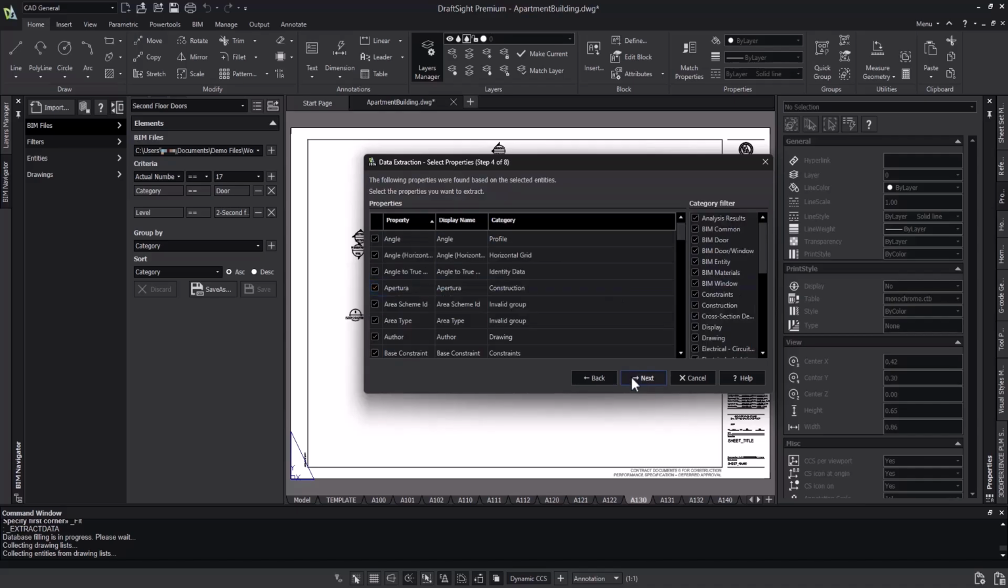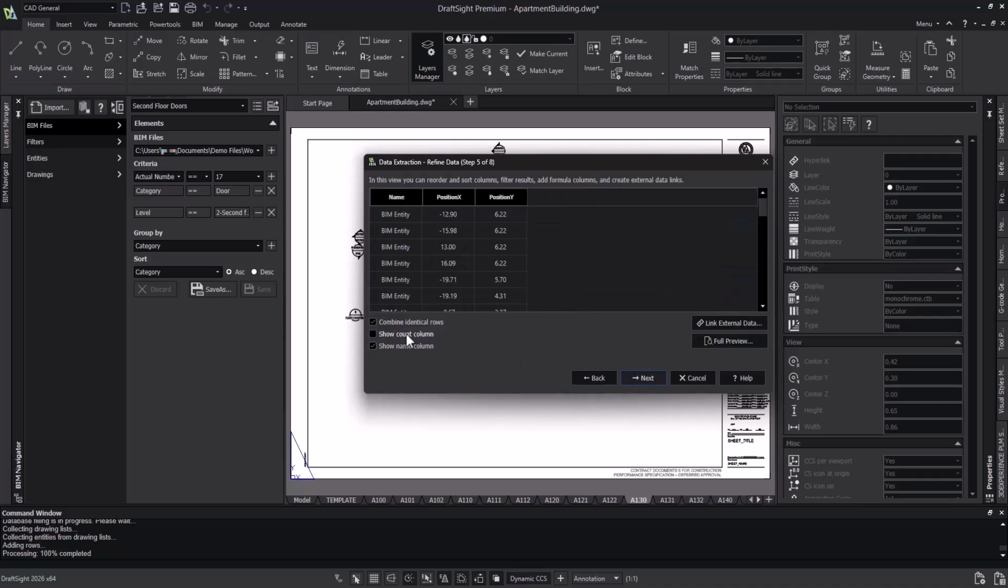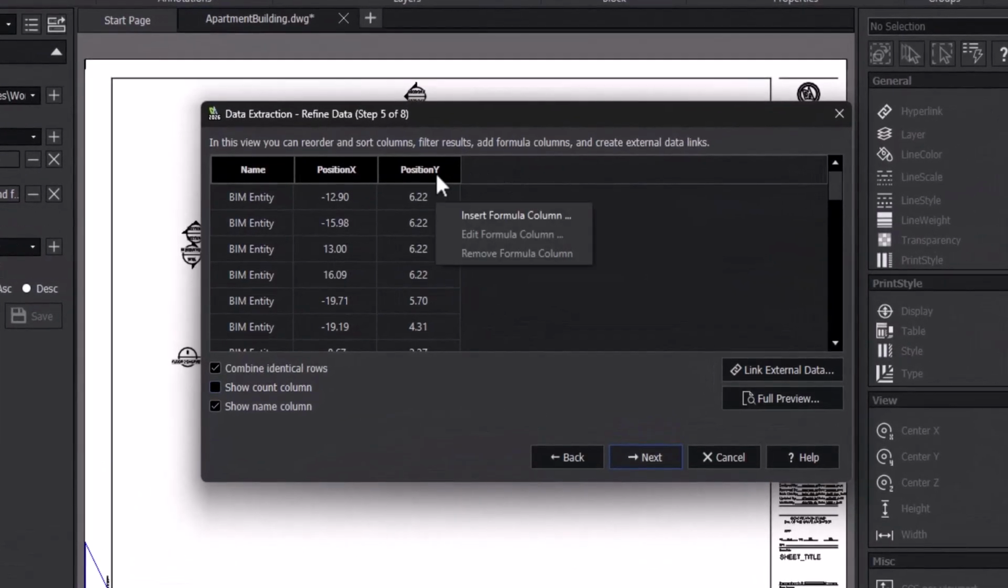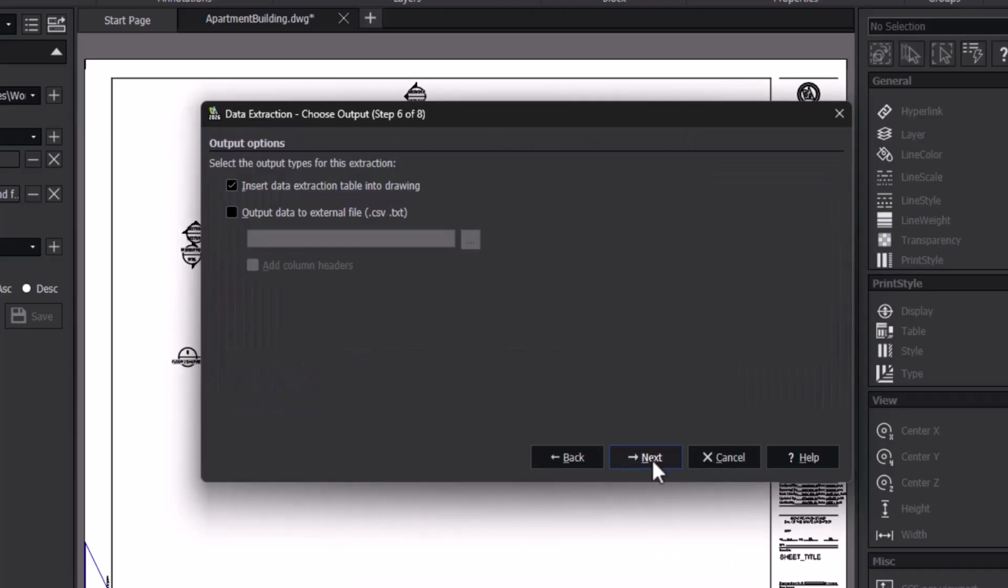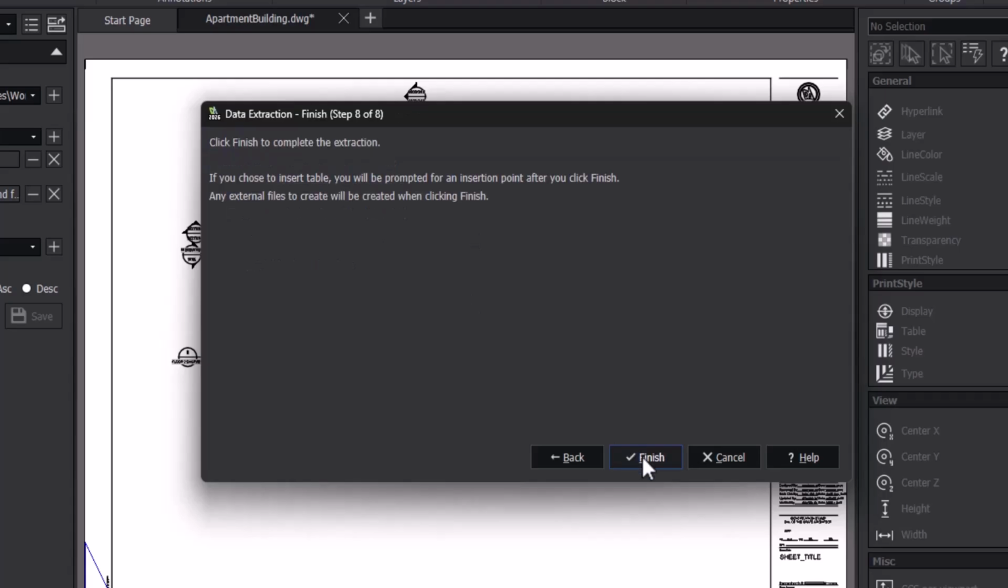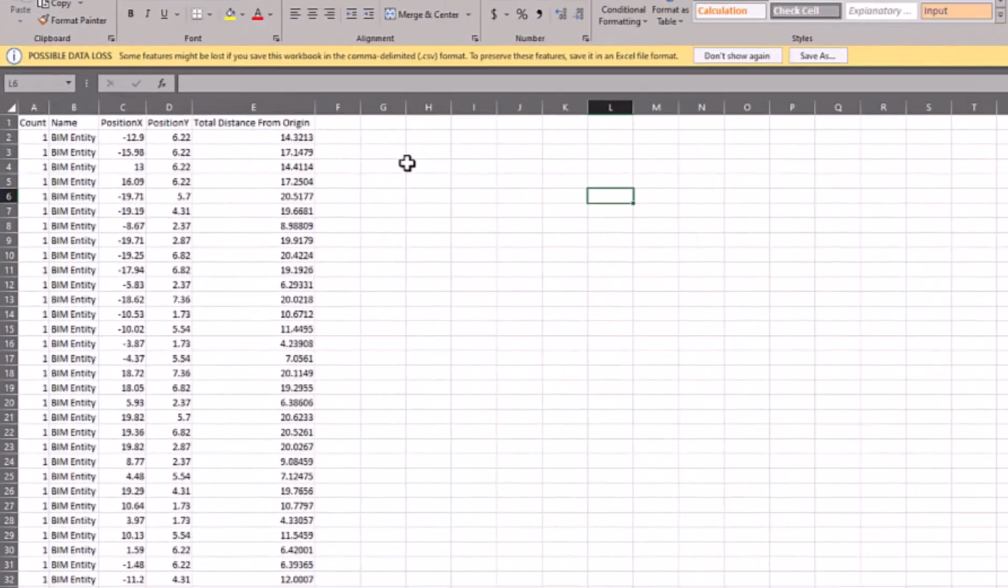All right, so let's take a look at an example of actually inserting a formula column within the data extraction process. Here, the formula is calculating the total distance from the origin using position X and position Y values. What's important is that this calculated column can be carried through, whether you export the data to a CSV file or insert the table directly into the drawing. So again, this ensures consistency in your data and eliminates that need to do any additional calculations outside of DraftSight.